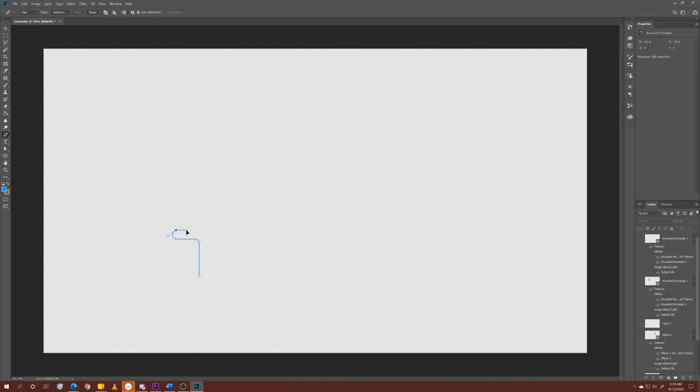Good. And then we're going to be going straight. And we're going to go to about here so we can close this. Looks pretty straight. We're going to come down. And we're going to close that.